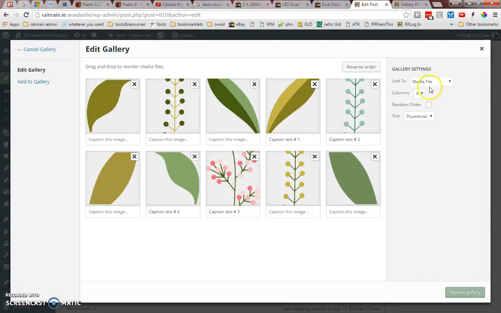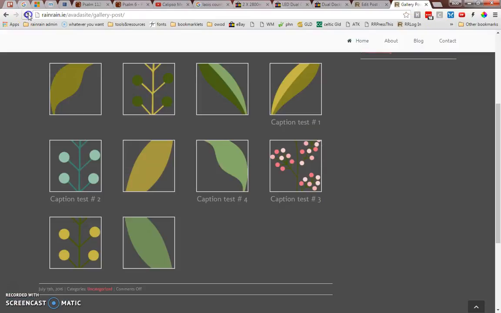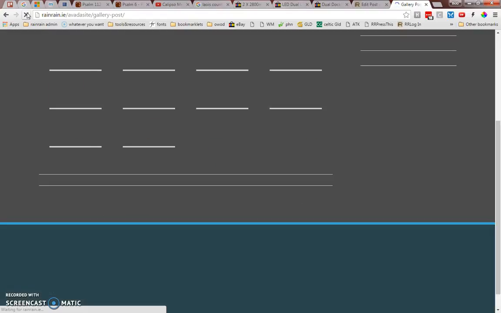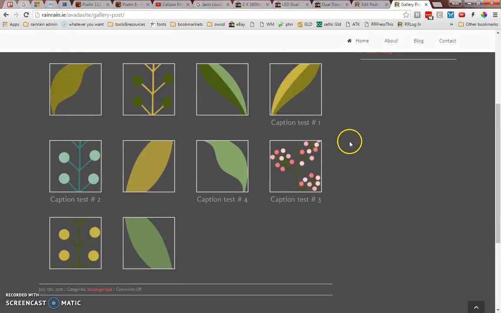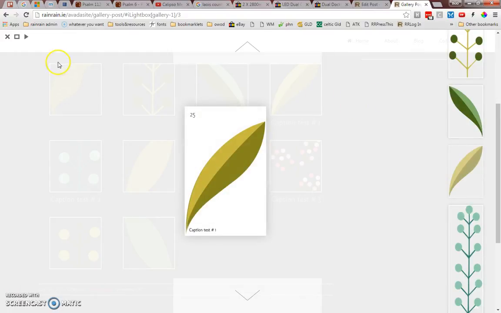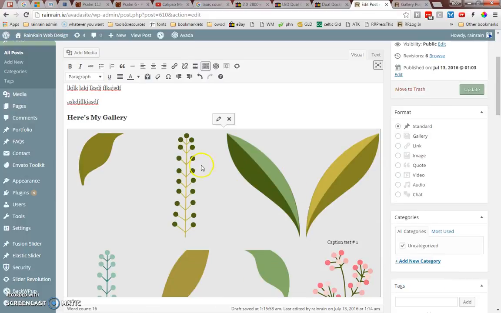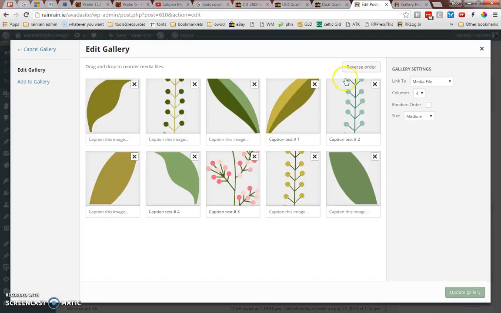I can also, if I go in here, change the size to say medium and see what that gets me. It hasn't done anything here. Again, it would depend on your theme. So that theme could be overriding that. It showed up bigger here, but it didn't do anything in the actual end result.